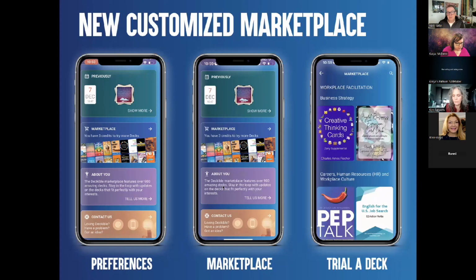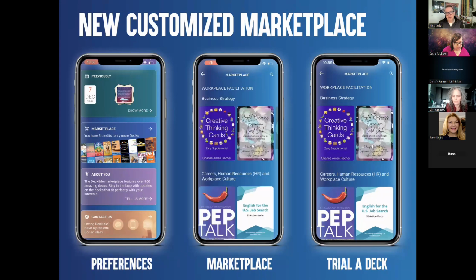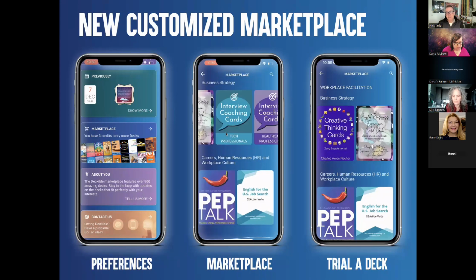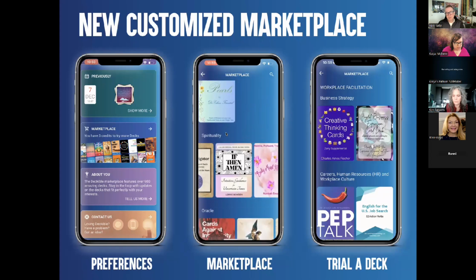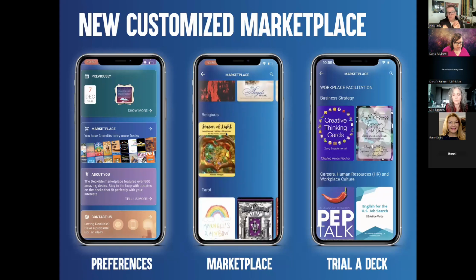So then once I've customized that, I click on the marketplace, which is another tile. Remember I was saying that the homepage is designed of tiles, right? So I click on the marketplace tile, and it's finding the decks that match my preferences, and I can scroll up and down and explore any of the decks. Any one of those decks that I'm interested in, I can tap on it, I can learn more about it, I can even trial that deck.